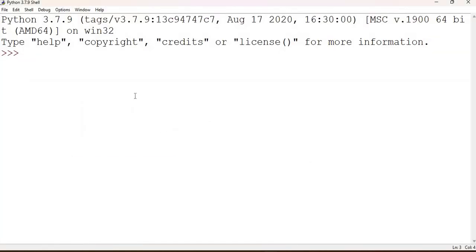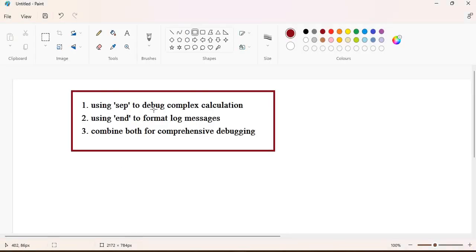Fine. So let's first start with the first part, where we'll understand the use of SEP to debug complex calculations. Try to understand, first of all, that when we talk about debugging, you need to have an understanding of data flow and variable values. It's very crucial. And the SEP parameter can be a handy tool to enhance your debugging experience by adding informative separators.